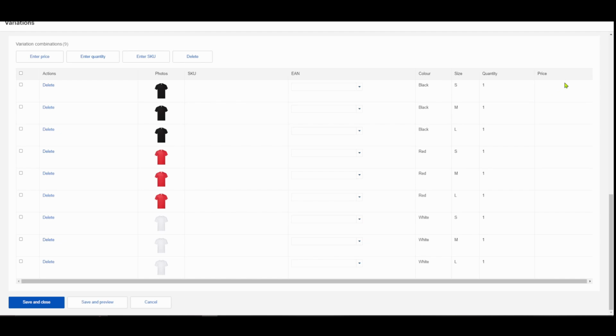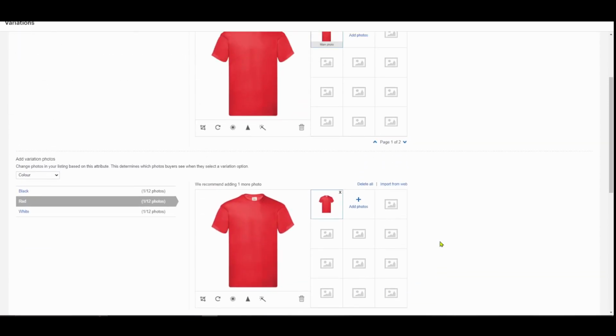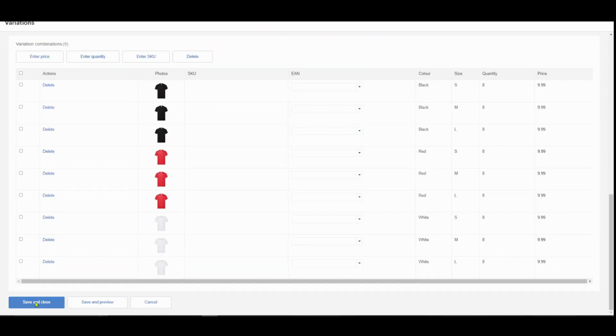So then what we can do is we can come over here and we're going to say all these t-shirts are $9.99. And we're going to say I've got 8 of each one. So just populate all those. If you've got manufacturer's part numbers and all that kind of stuff and SKUs, you can put them in. We're not going to do any of that, so we just save and close.